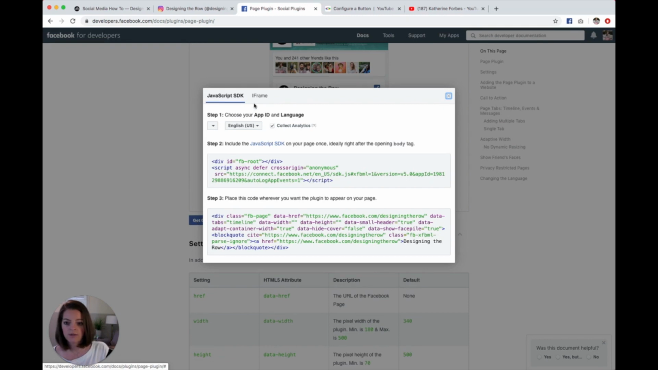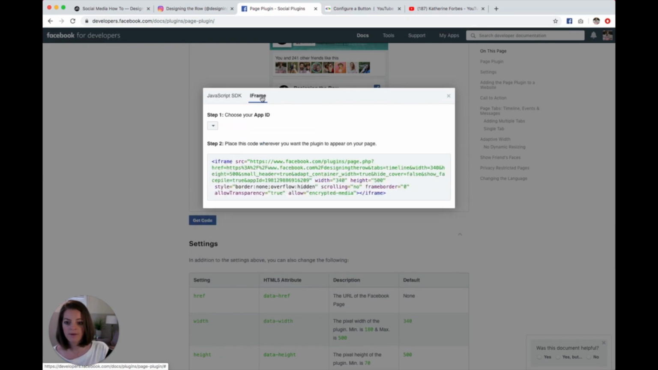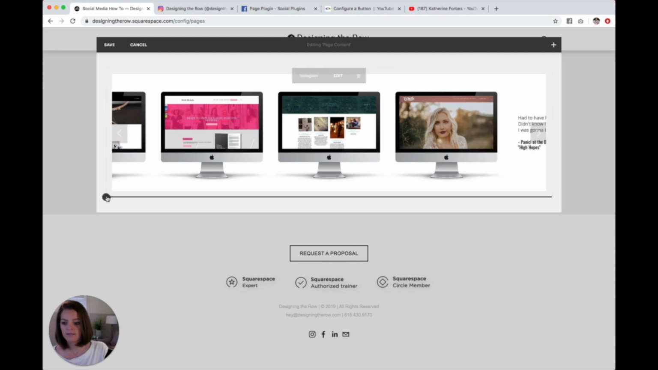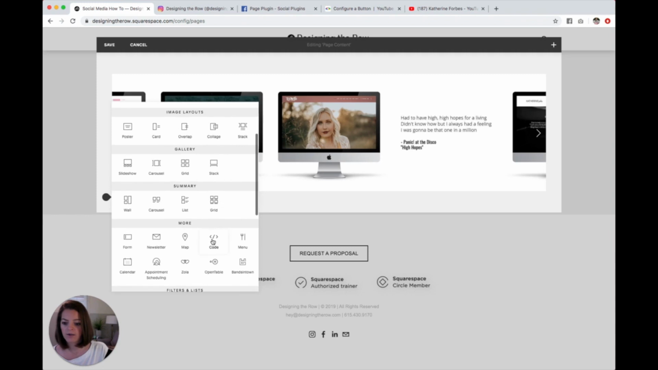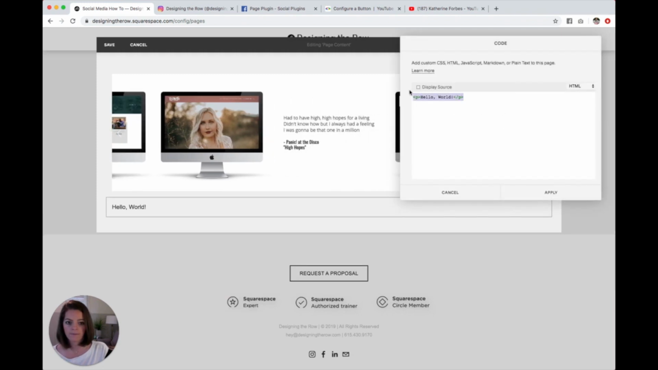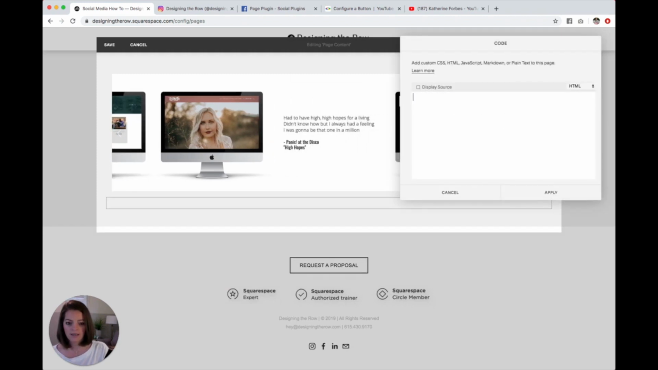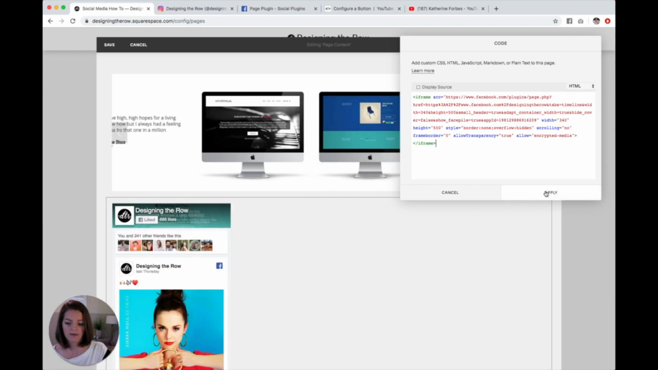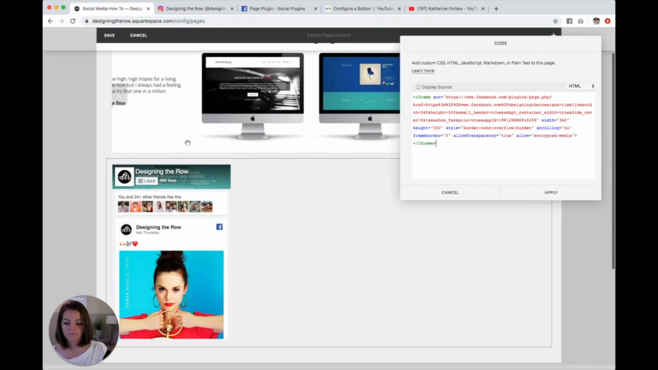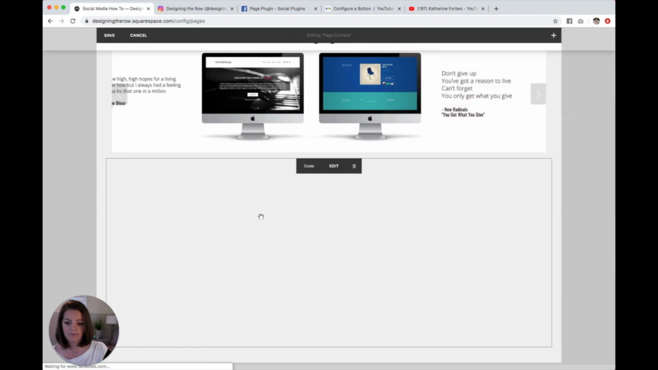So we are going to hop over to this iframe option right here. You're going to copy and paste this little section here. And then let's go back to your website. We're going to click this to add a new block, and we're going to select the code block. I'm going to just delete that and then copy and paste that code right here. And there you go. There is your Facebook feed on your website.